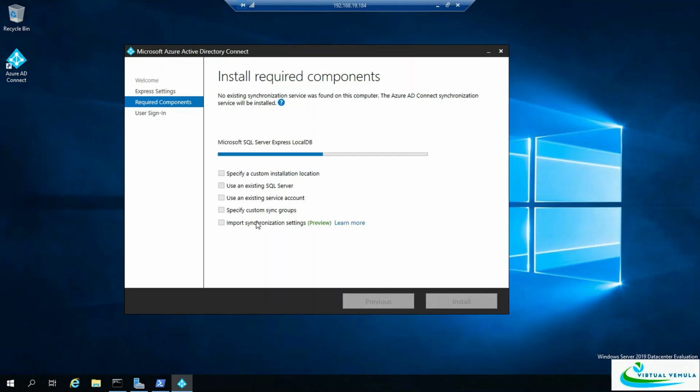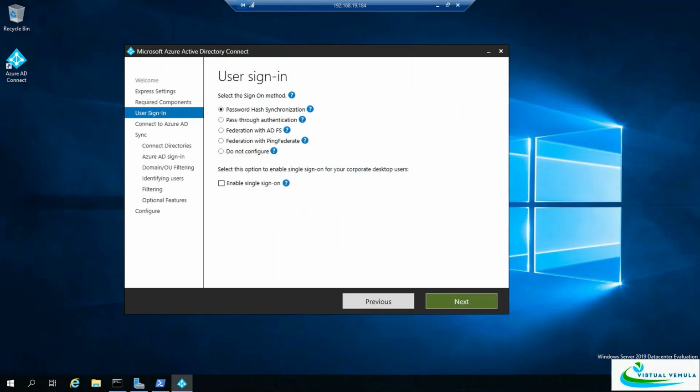I'll click on install. I see it is installing SQL Server Express local database. In case you specify SQL Server details, of course it won't install SQL Express. Now let that installation go on. As you see, it takes a while. I'll just pause this video and come back. You can see it is installing the synchronization service. Once it is done with this installation, you need to go with the further configuration, where you have very important settings related to the password synchronization and so on.